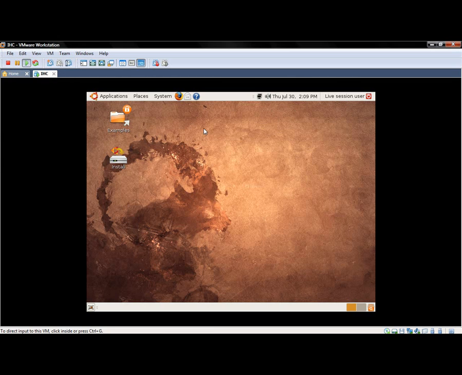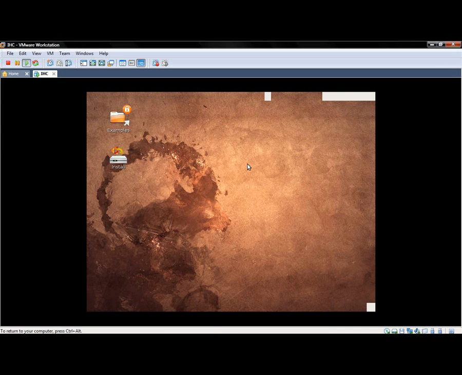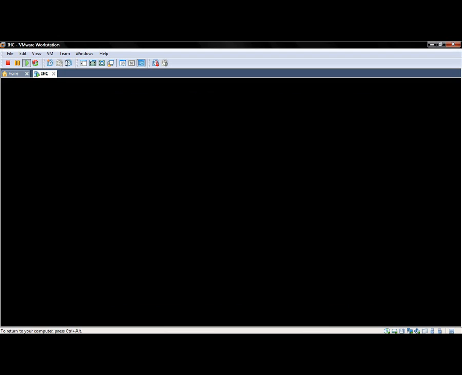To shut down this session, you can go like this. Before entering into the VMware OS, you need to press Ctrl G or Ctrl Alt. So now I'm inside the Ubuntu. Just I can shut down this. So that's it, it's shut down.